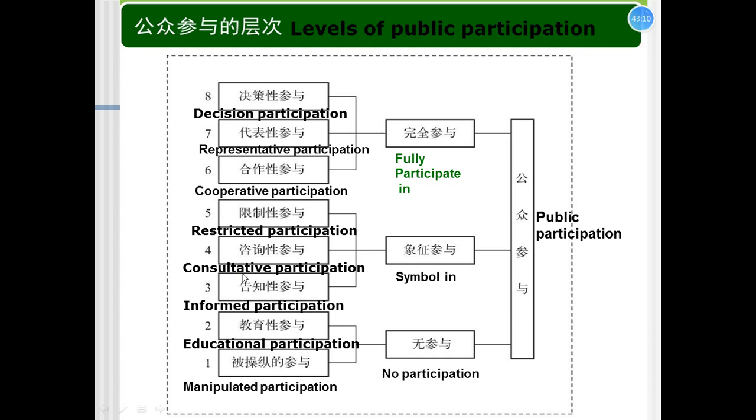Symbolic participation includes three: consultative participation, restricted participation, cooperative participation. Fully participate in includes three: representative participation, cooperative participation, and decision participation.